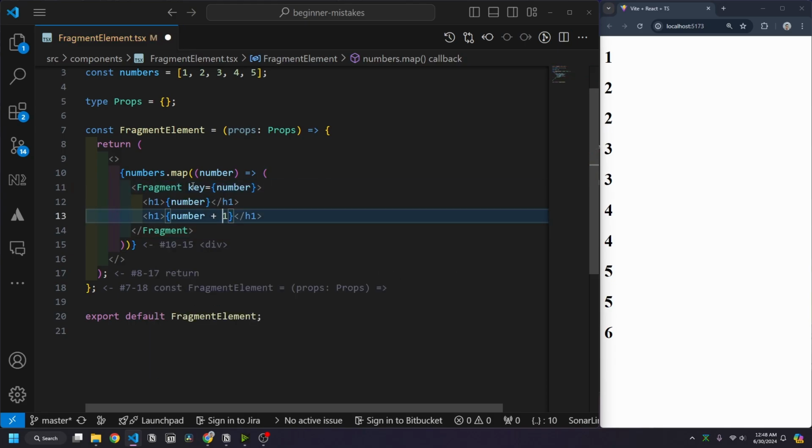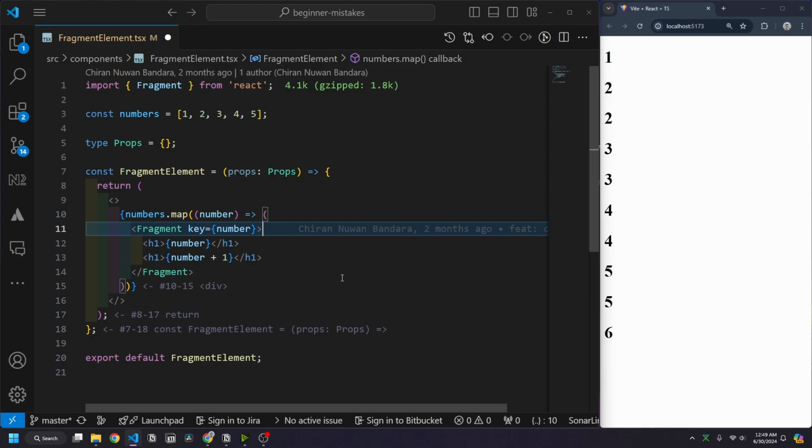The reason is, for empty brackets, we cannot add the key. Here we can add the key. Now you can see I have removed two div elements from the DOM. In this way, we can use less CSS to maintain our UI.